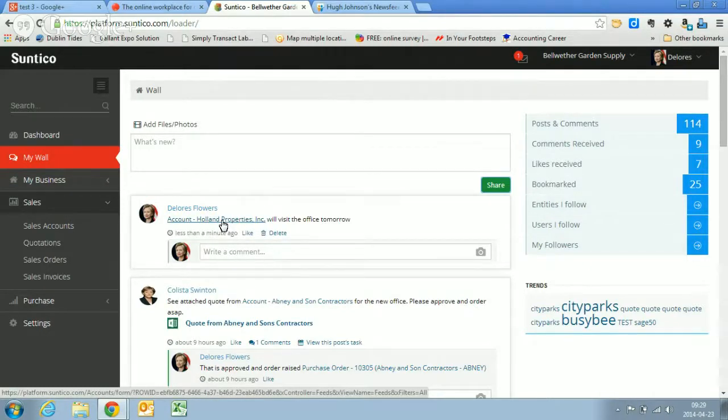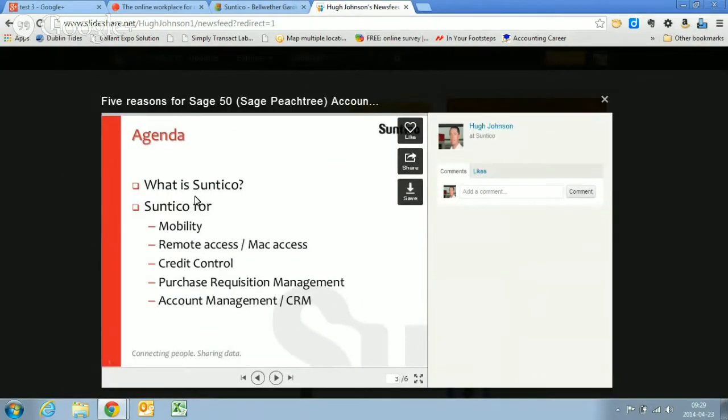So it would appear on my colleague's wall rather like it would appear on a timeline in Facebook or other social media. So those are a couple of reasons how Suntico helps with mobility. One is the ability to look up information very, very quickly by using bookmarks, and the other is the ability to add information back into the system and share it with your colleagues really, really quickly and easily. Let's move on to some of our other reasons.